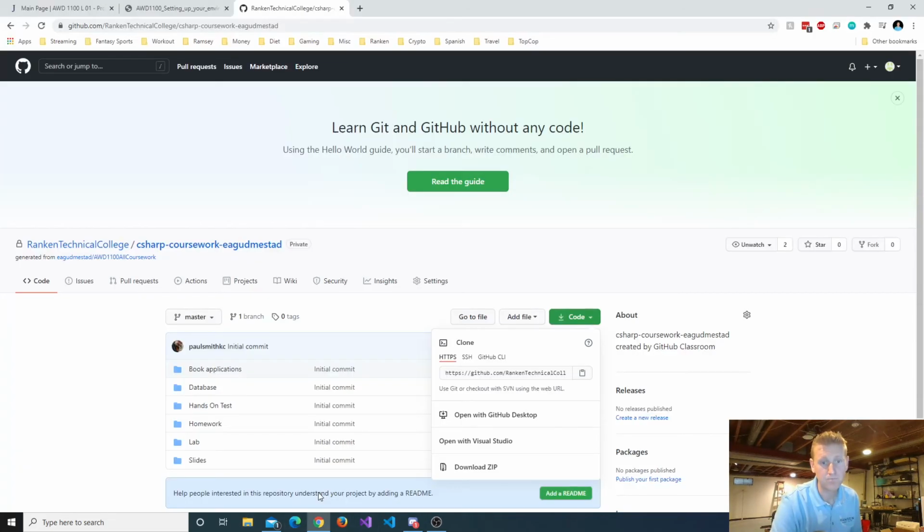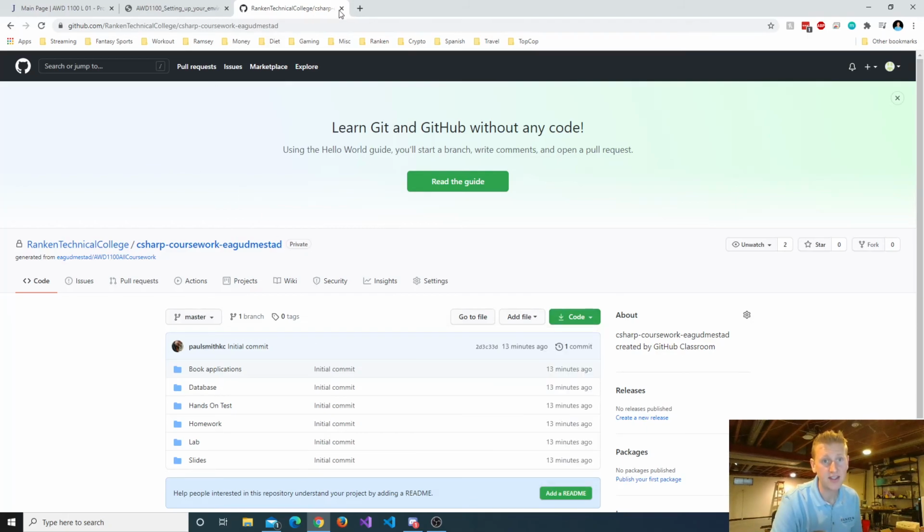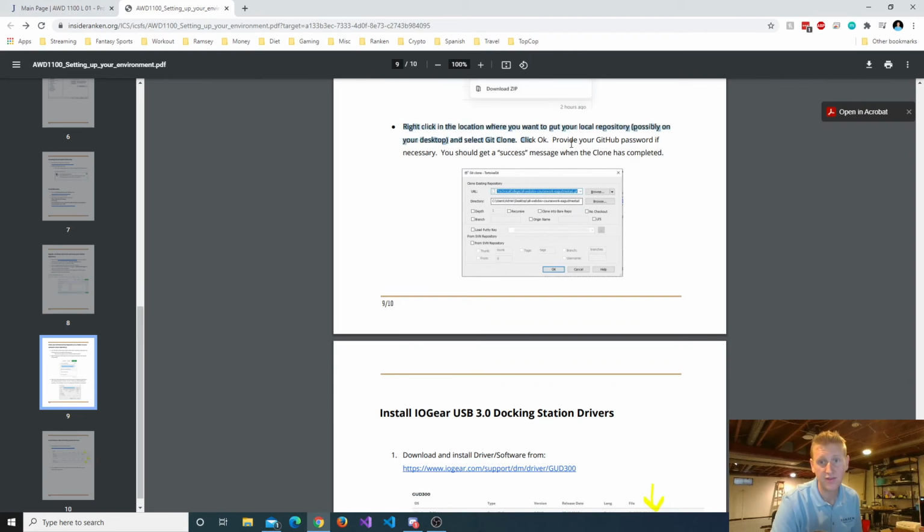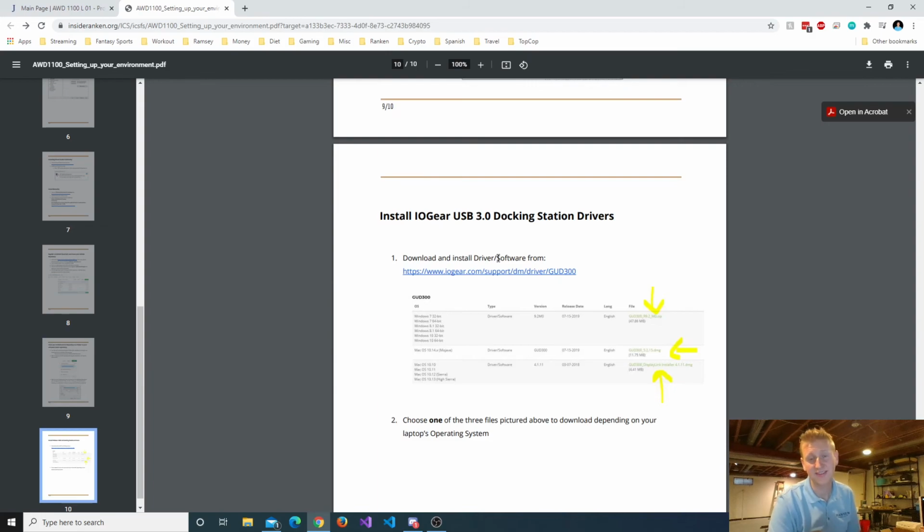Okay. So that is finished right here. And all that's left, this last step, is to install IO Gear docking station drivers.